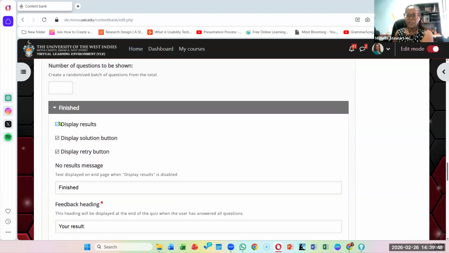Now, when you're finished, you have added everything to your quiz and you're ready to wrap this up, you'd scroll down to where it says finished. You can have the results displayed. You can have a display solution button so that if you had given the answers or a model response, you can display that. You can display a retry button so that they can try again.